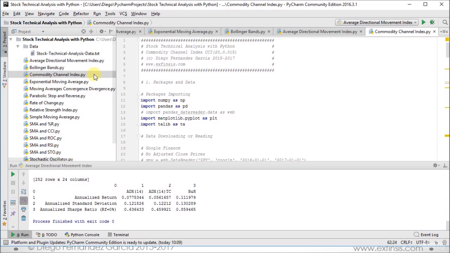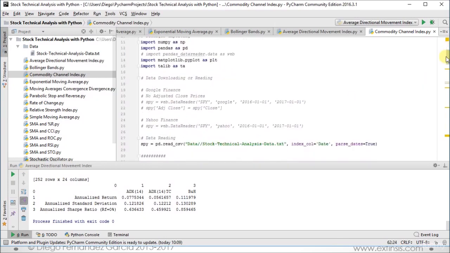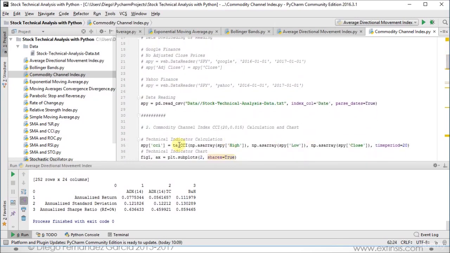So as these are meant to be standalone type of files, first we import our packages: NumPy as np, Pandas as pd, Matplotlib as plt, TA-Lib as ta. Then we proceed to do our data reading by creating the SPY data frame, which is equal to pandas.read_csv, the path to our data, which is that data directory created previously, and the corresponding text file, which includes CSV or comma separated values, index column as date, and we parse those dates as true.